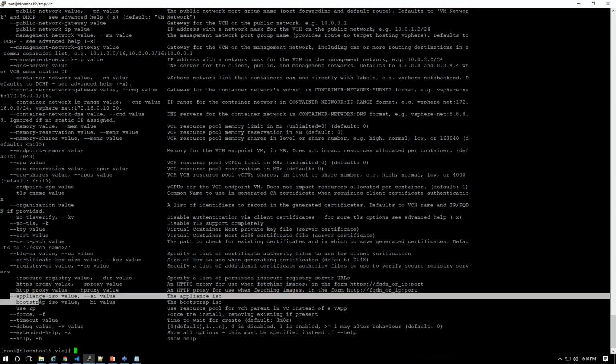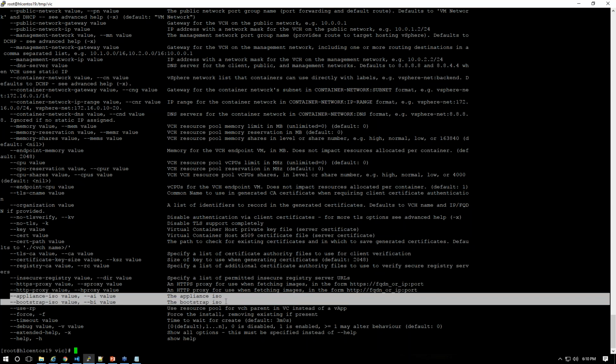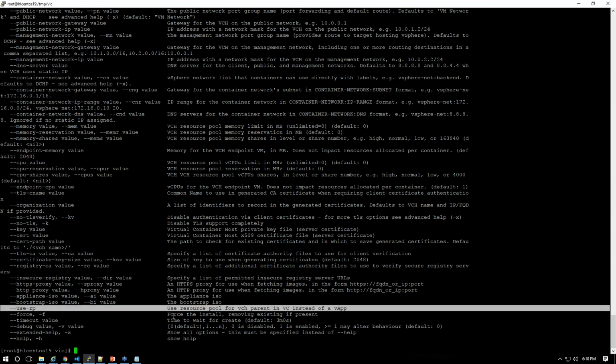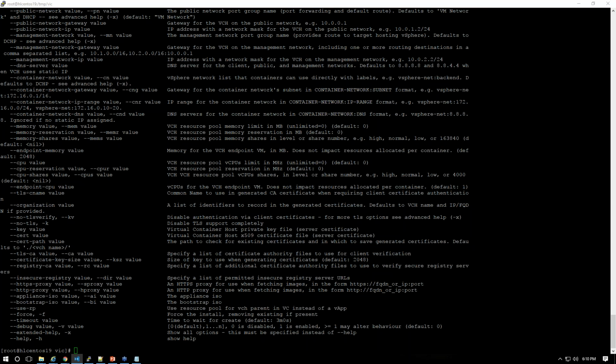So these are for if we wanted to force a different appliance ISO or bootstrap ISO, resource pools, so on and so forth. The help's really good. Read the help. Fortunately, we're not going to type all of that out. I already did this command and saved it.